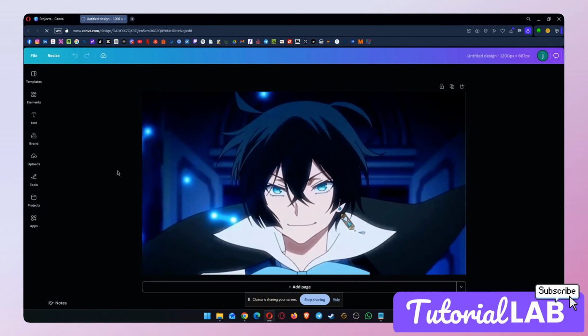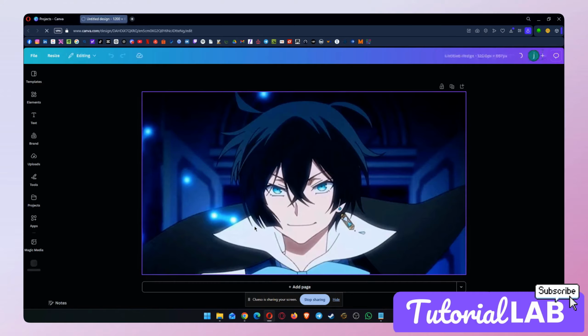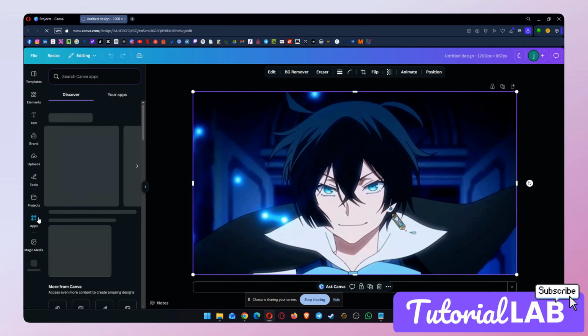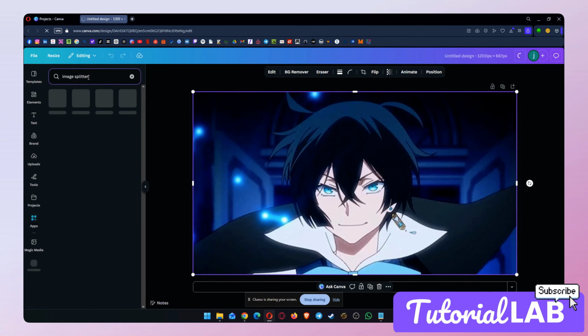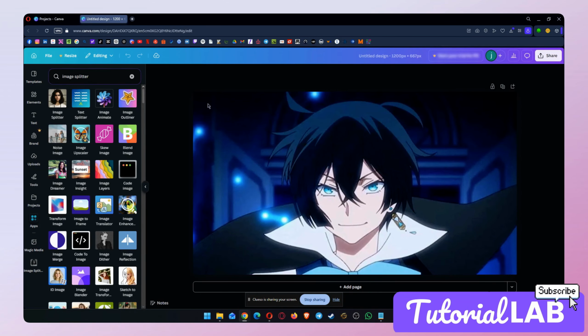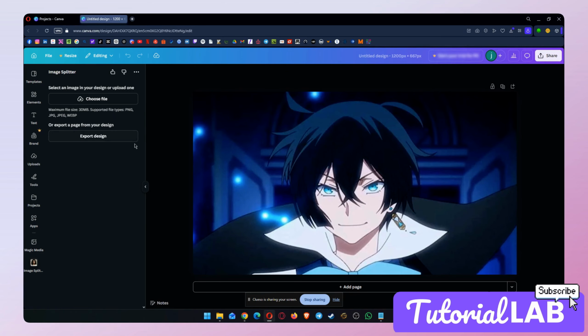If we want to split the image into 6 or any number of rows or columns, simply click the image, then go to the Apps section. Now search for Image Splitter and press Enter. In the results, we will see the image splitter. Just click on it. Once it loads, we need to export our design.